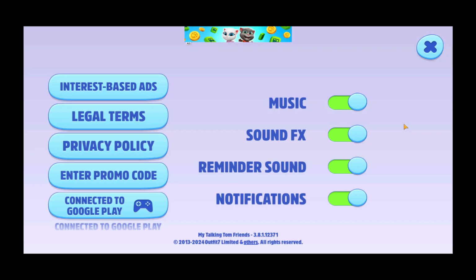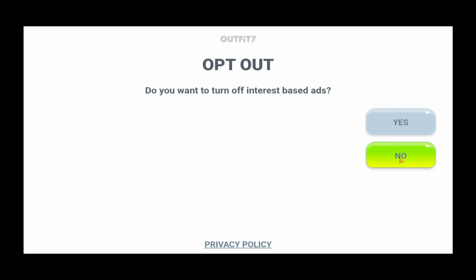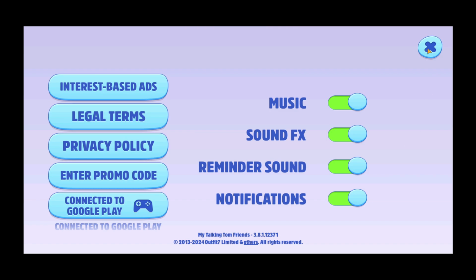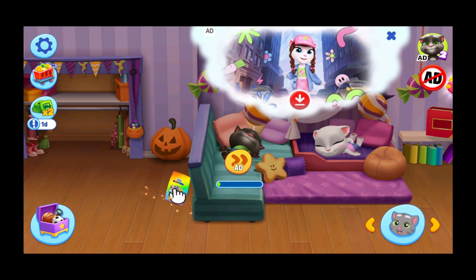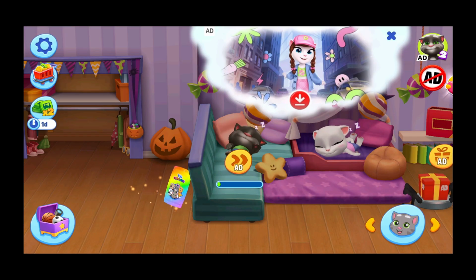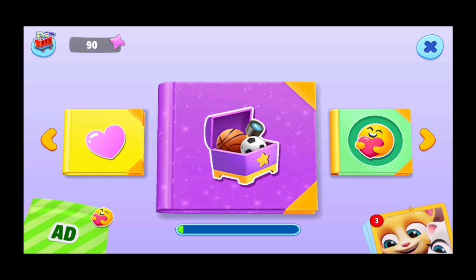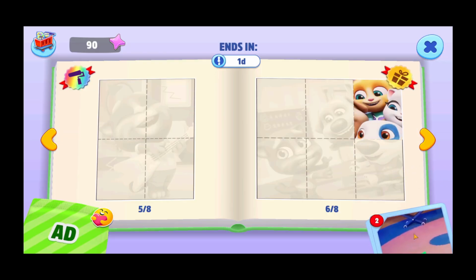Go ahead and tap on the yes button, and now this will turn off the ads within your game right away. You may come back to this menu and then select the no option if you wish to re-enable ads in order to gain various rewards. And there you have it. That is how easy it is to turn off ads within the My Talking Tom Friends game.